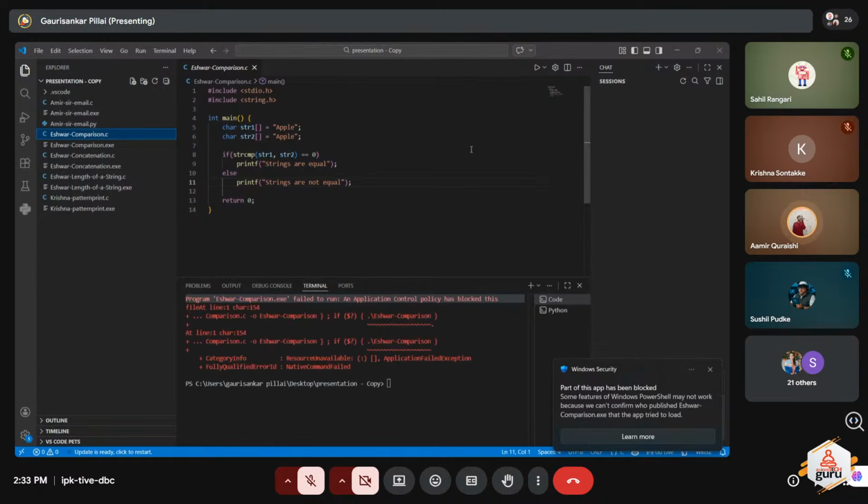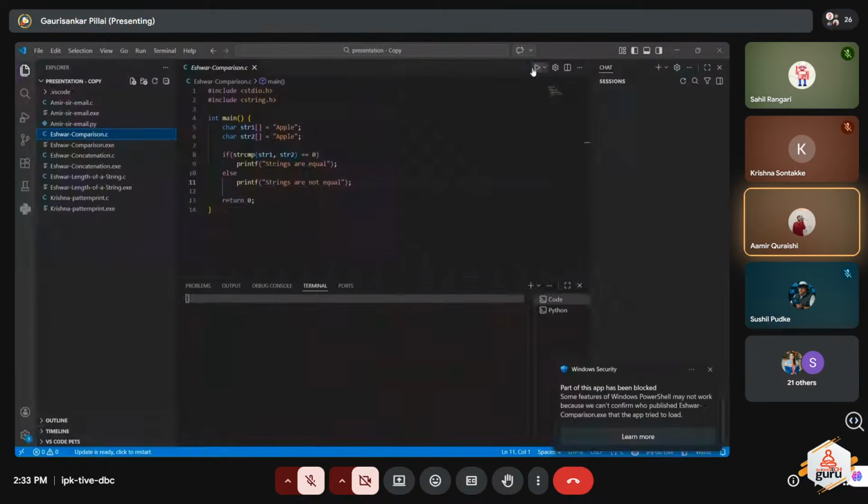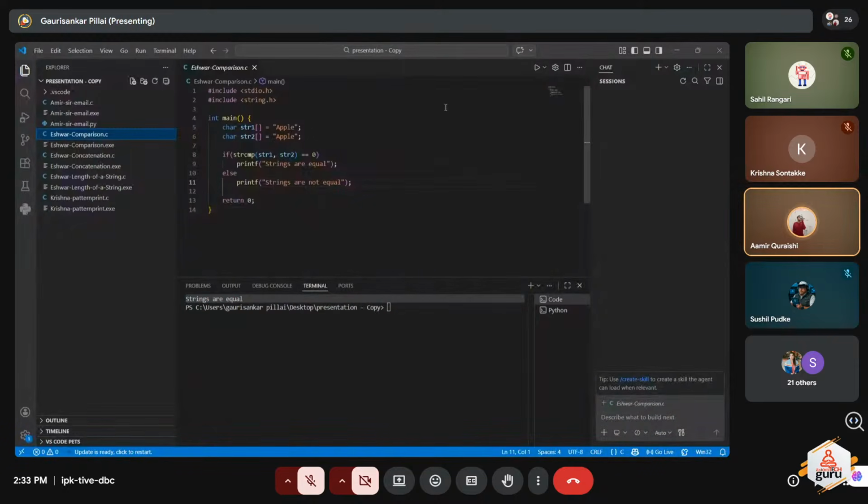Firstly, we include the header file stdio.h. Next, we include the string.h header file. Then this is int main, which is the main function.